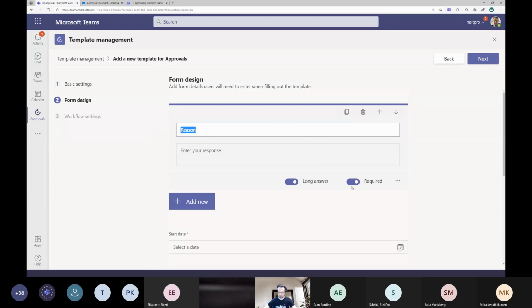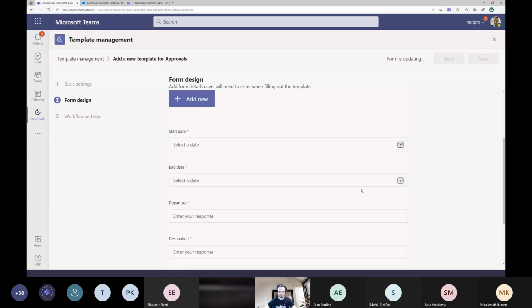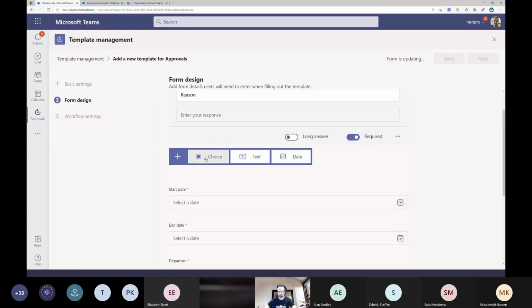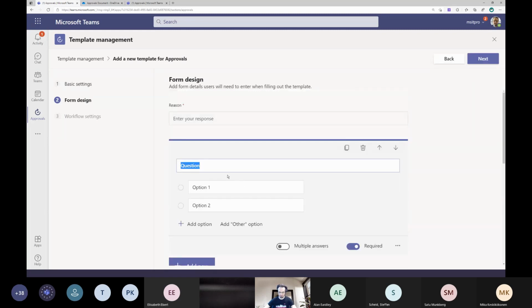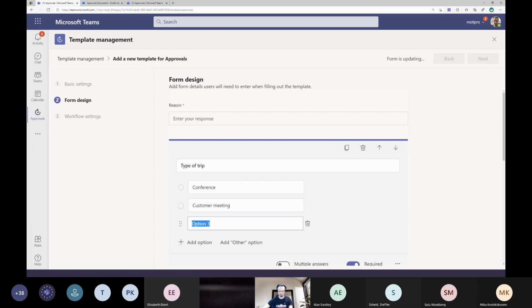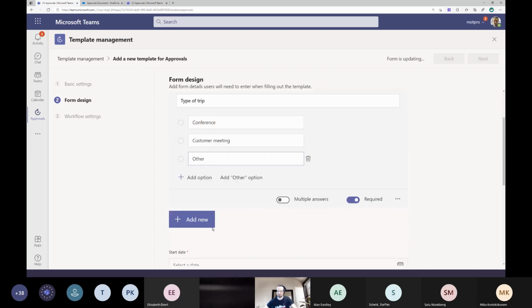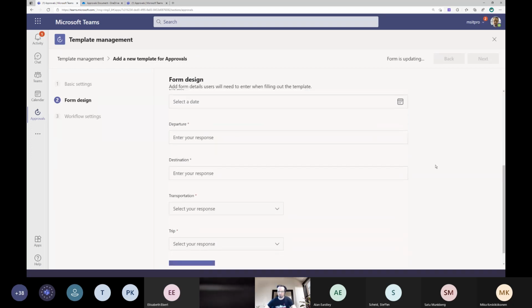So I can add reason, maybe short answer. I can add a new field, only 3 available, so date, text, and choice. Let's say choice, type of trip, conference, meeting, order. Okay.